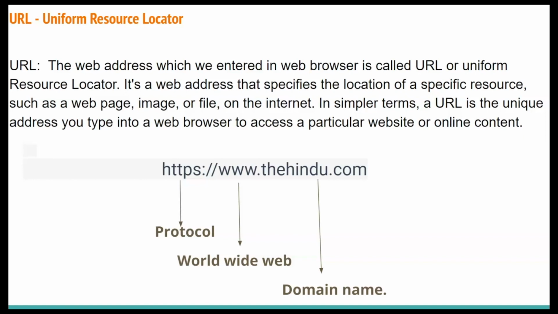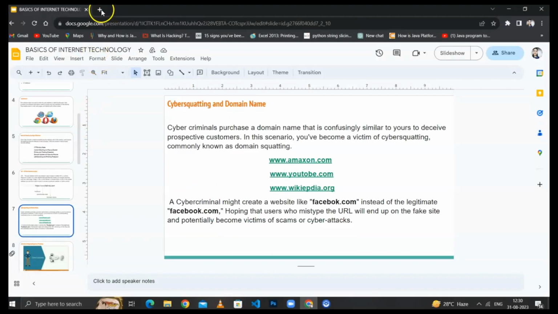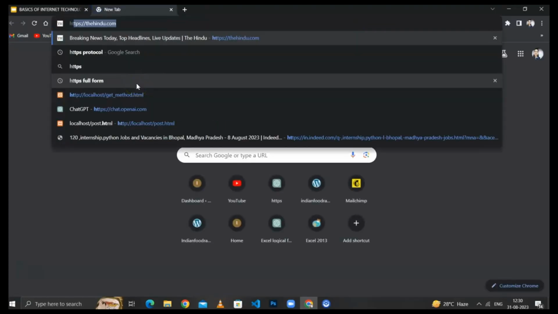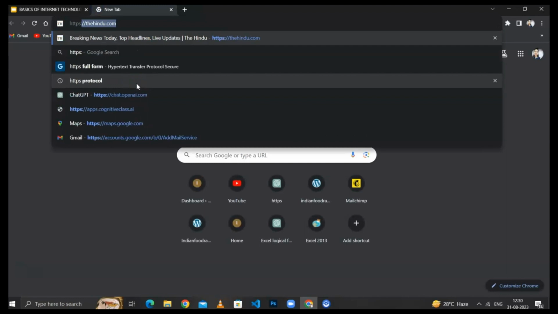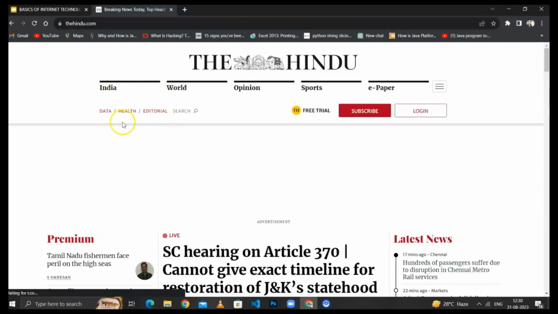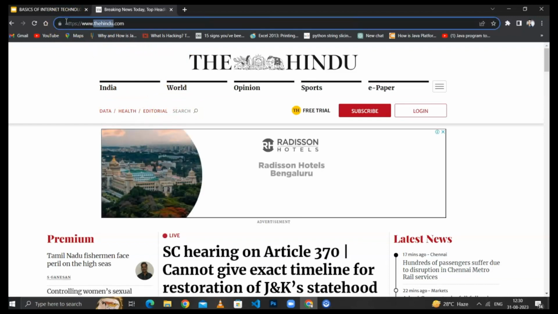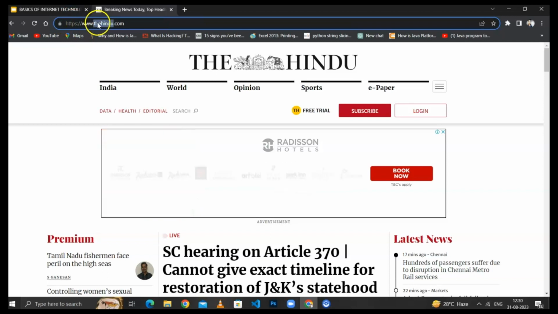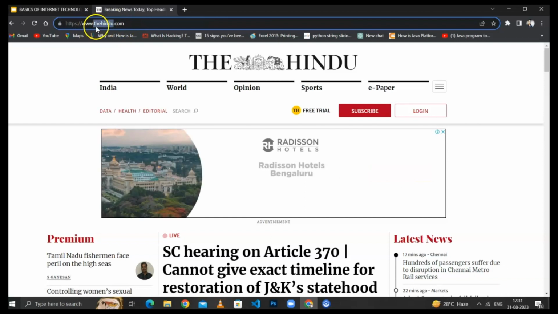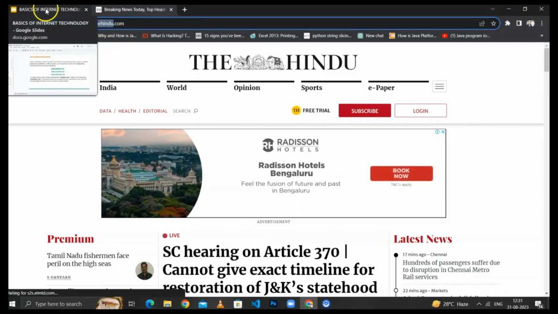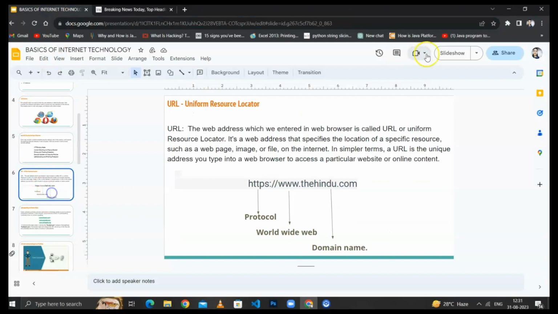So, for example, let's take a URL of a website. Let's just take a URL. So this is a website of The Hindu, and this is the URL of this website. And so, do you know like what this HTTPS means and what this www and the Hindu and .com? What is this? So, do you know? So let's understand in detail like what these terms are.